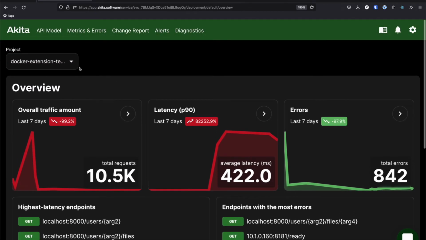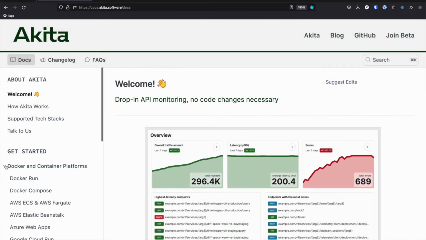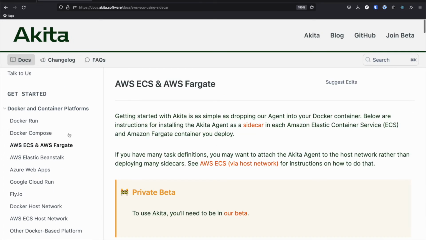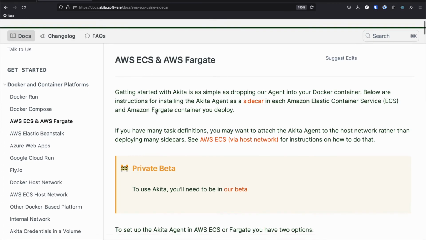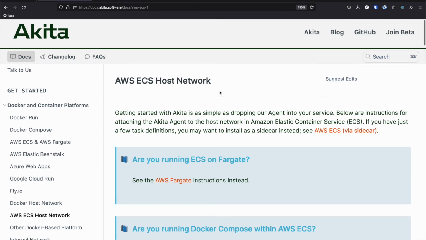For more information on how to install Akita in ECS, navigate to the AWS ECS documentation under the Get Started section at docs.akita.software. If you want more configurability, we also have separate instructions for running ECS with a host network.